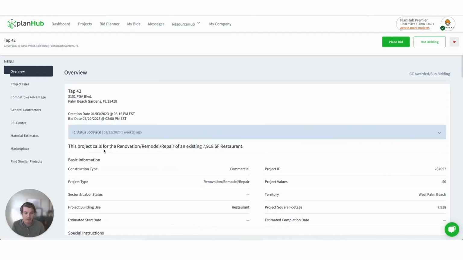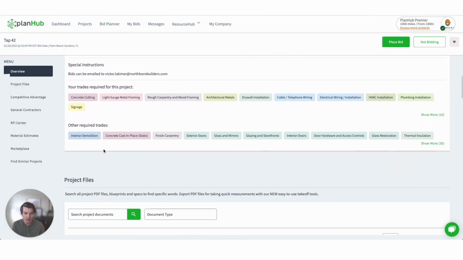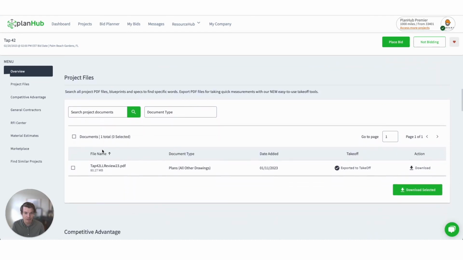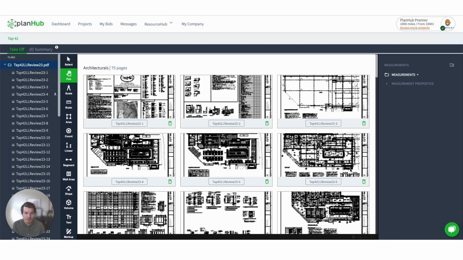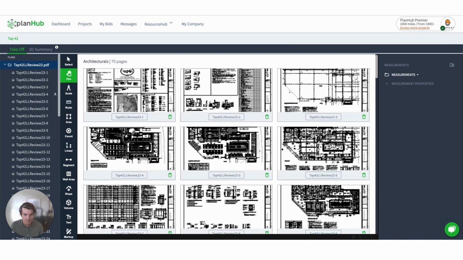So now I'm going to start the estimation process by going back down to the project files. And within the project files, I have a link out to our other premier feature, the TakeOff Light tool, which I can access by double-clicking here. The TakeOff tool then opens up and does a great job of breaking out each page as a thumbnail so I can quickly find where the floor plans are.